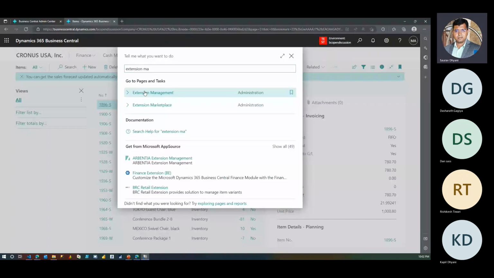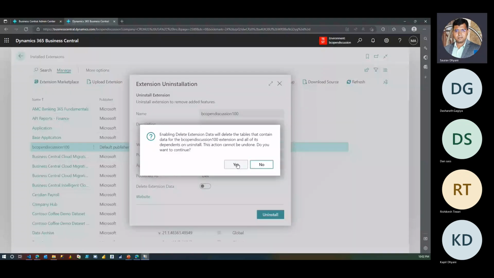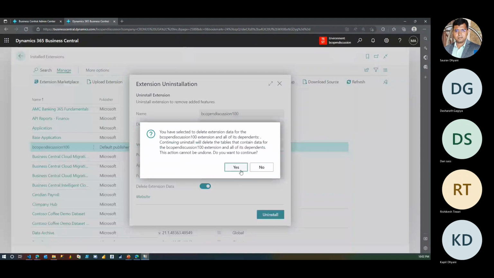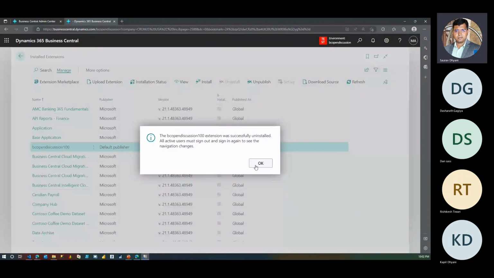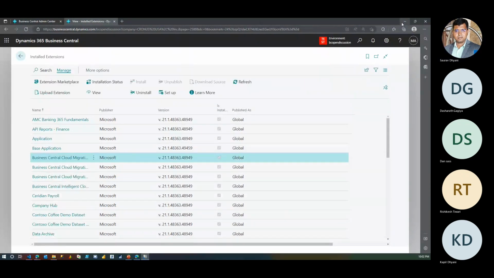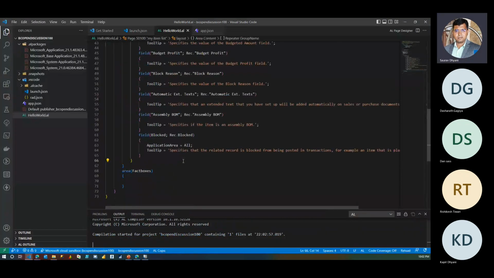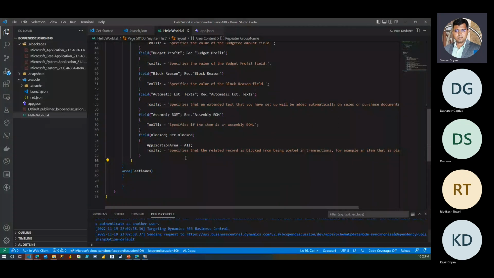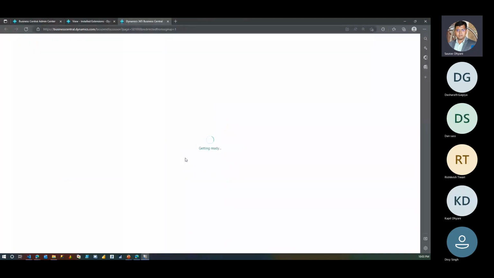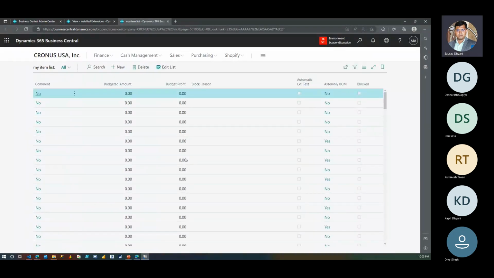Extension management and default publisher. Let's uninstall this. Okay, this is gone. I hope this is gone. No. Okay, unpublish this and bye bye. Now this time we just have this and we have runtime set to 9.0. So let's see what happens. I should technically only see the blocked field on that. No, it still shows all the fields.